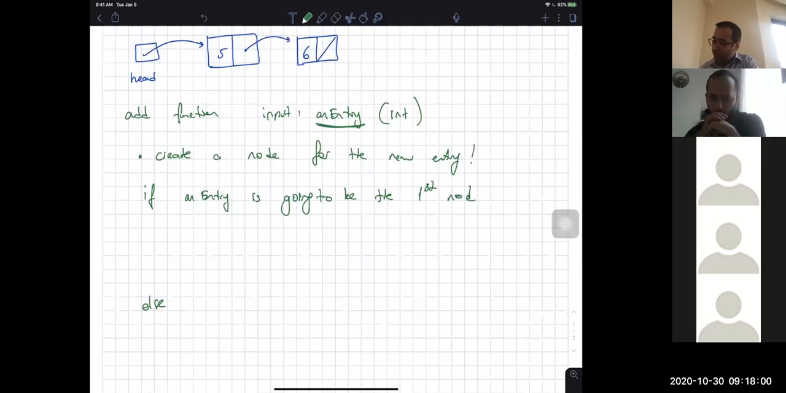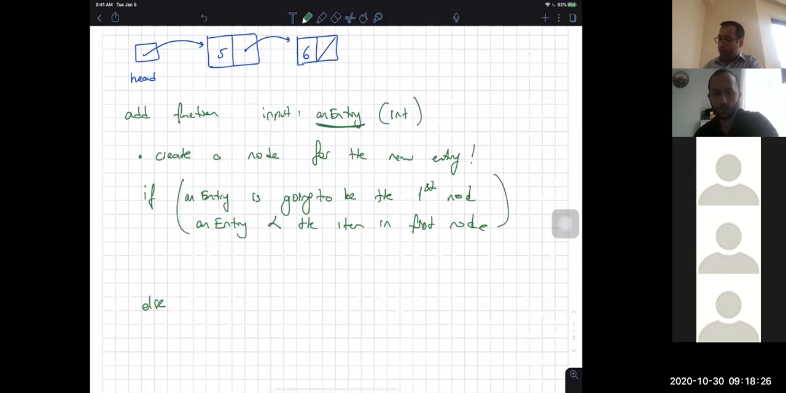So this if condition, we will check by comparing if an entry is smaller than the item in the head pointer, or the item in the first node. The first node is pointed to by the head pointer for now. So this is how we are going to check if we are adding as the first node or if it's just an interim node. So if it's the first node, what do we do?